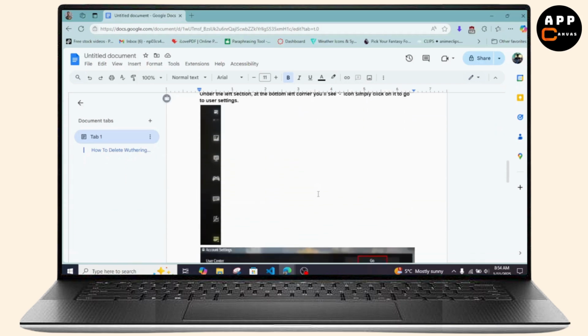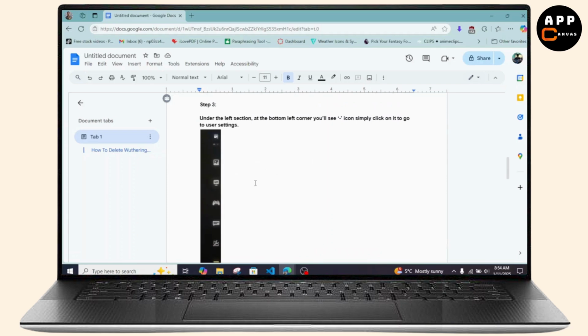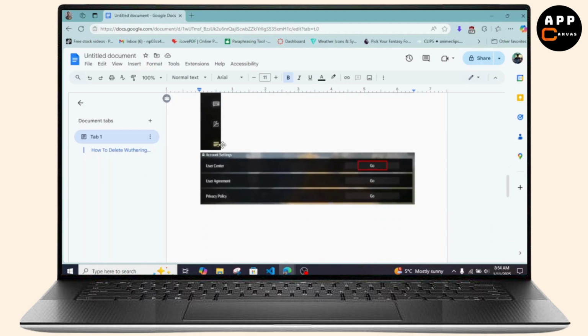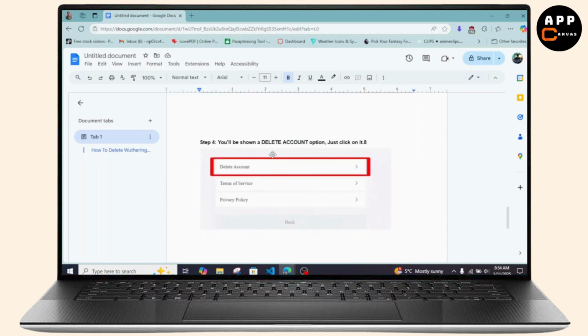And once you do that, under the left section at the bottom left corner, you will see the icon like this, and simply click on it to go to the user setting. Once you click on it, this menu will pop up, and simply head over to your user setting by clicking on the go, and you will be shown then a delete account option.